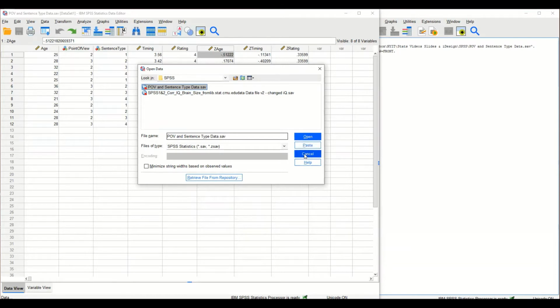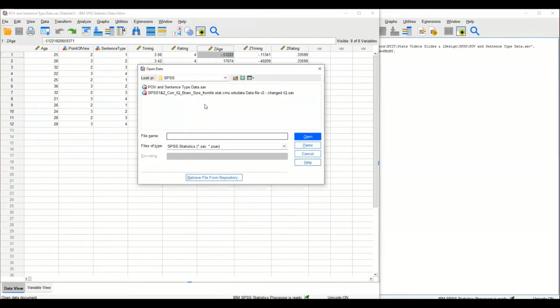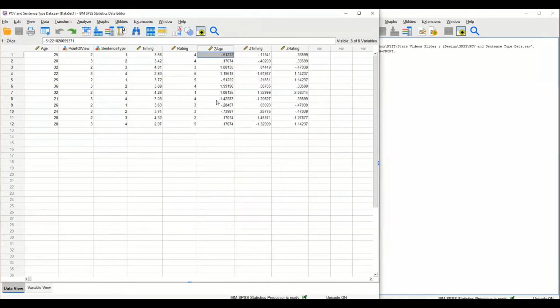But here I've already opened this, so I'm going to hit cancel. And a second way I can do this is by hitting this file folder icon, and same thing here, select my correct file and hit open. So this is the data file that we were looking at in our last video. We'll continue using this for this example as well.